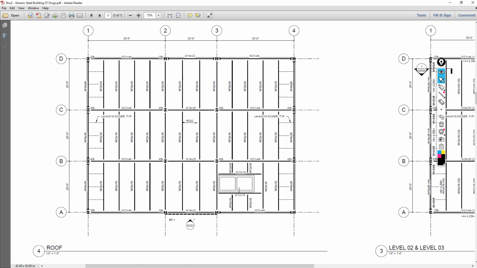And finally, moving up to the roof floor plan, we see a very similar layout, except now some of our sizes have gotten a lot lighter. And also, we are now using roof deck instead of floor deck.